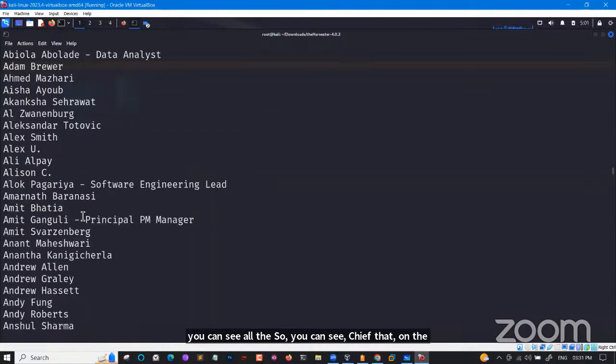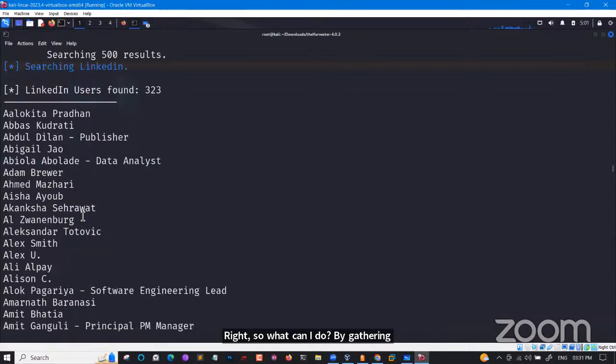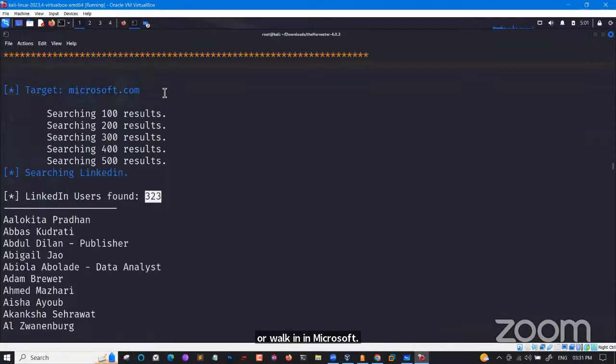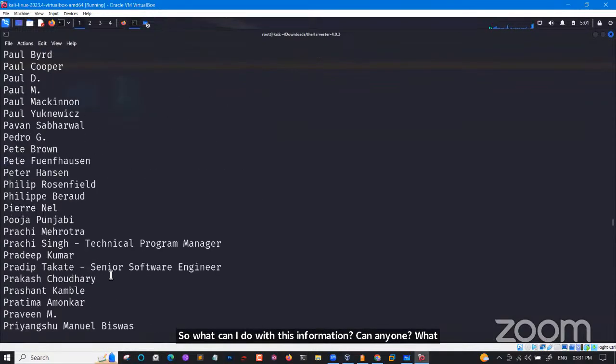So what can I do by gathering all this information? Almost 323 users they have found in LinkedIn who are working in Microsoft. So what can I do with this information? Can anyone tell me what is the use of collecting these employee details and their roles? What can I do with this information now?